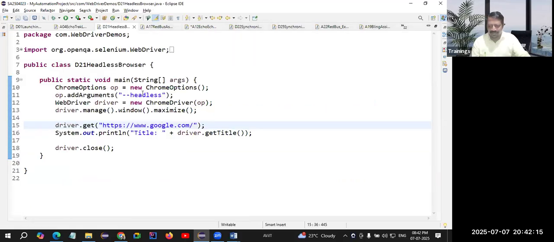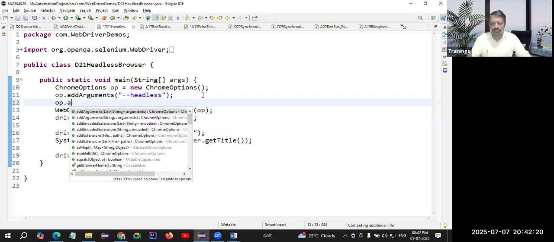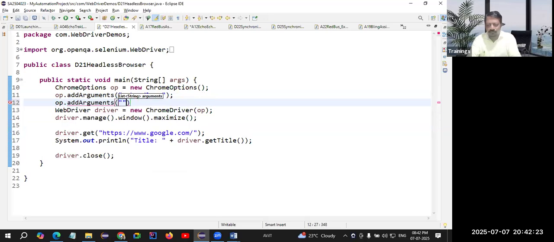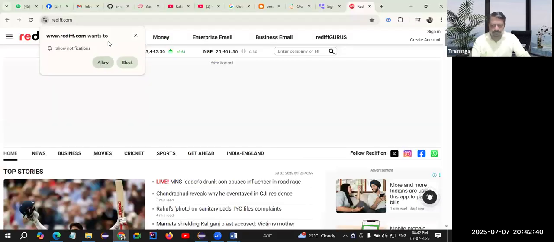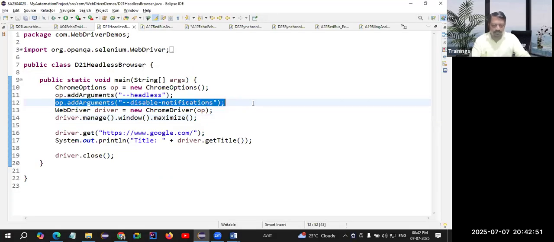In the headless browser like this, you have to add one more option: op dot addArguments, and just put hyphen hyphen disable hyphen notifications. What this will do is disable the notifications on your web page. If you are getting such notifications, just pass this one parameter and they will get disabled.